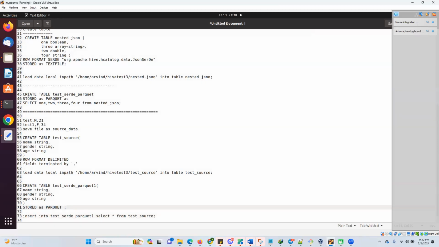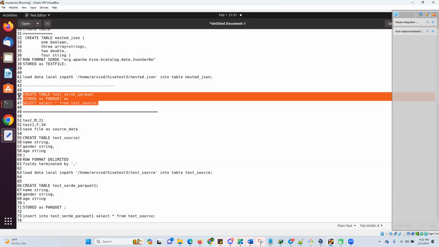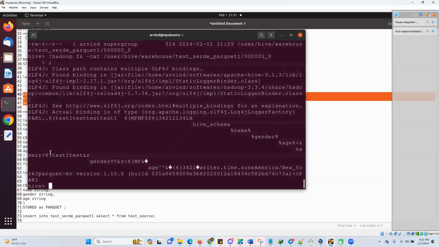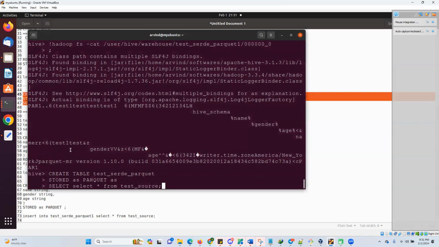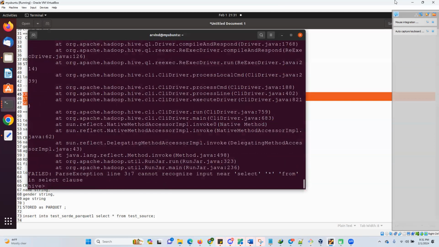Now if we try from this table, select star from test source, we can directly get the data also, because this is not JSON. So if we try this one, create table, this one, and this is a different table. We are creating a new table stored as Parquet as select star from test source. Same data, but a different table we are populating. When I'm running this.